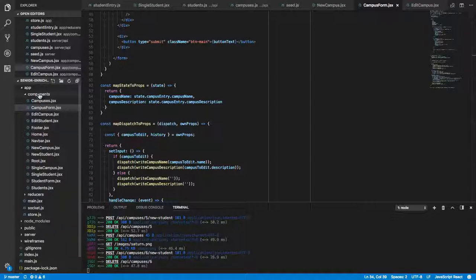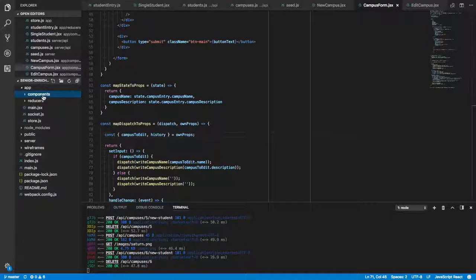Now, essentially that was the most difficult part, getting the form to work for both create and edit, for both campus and student.